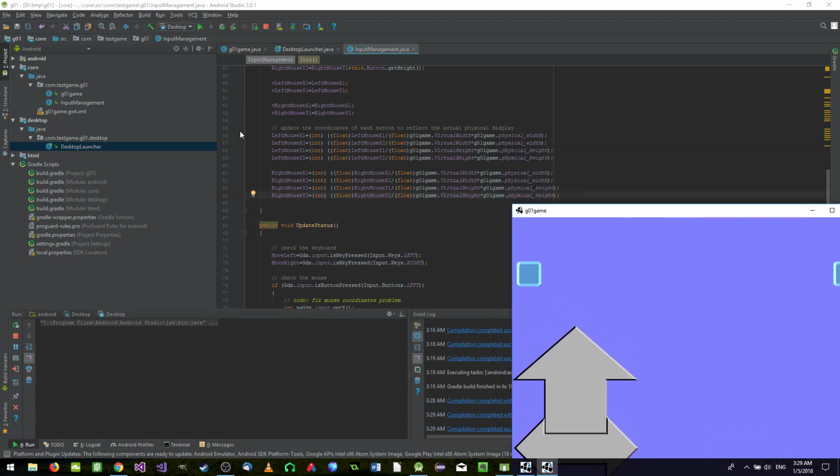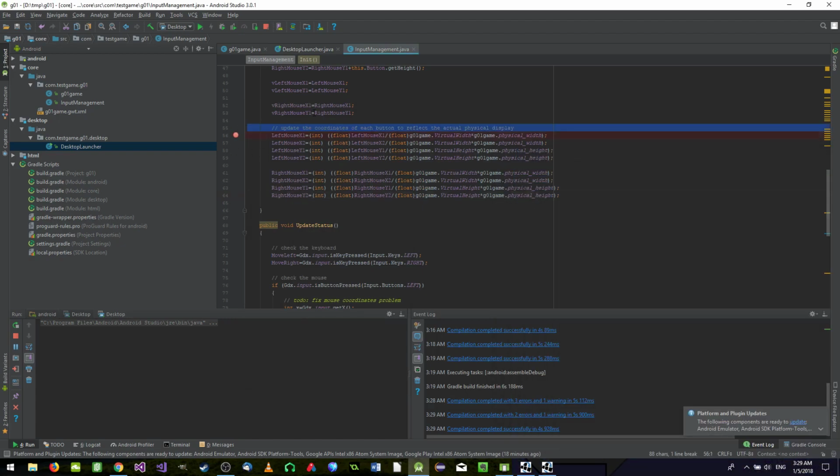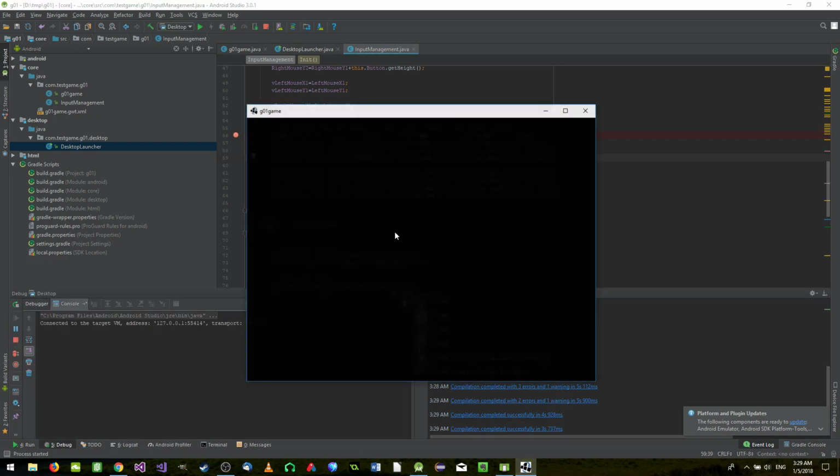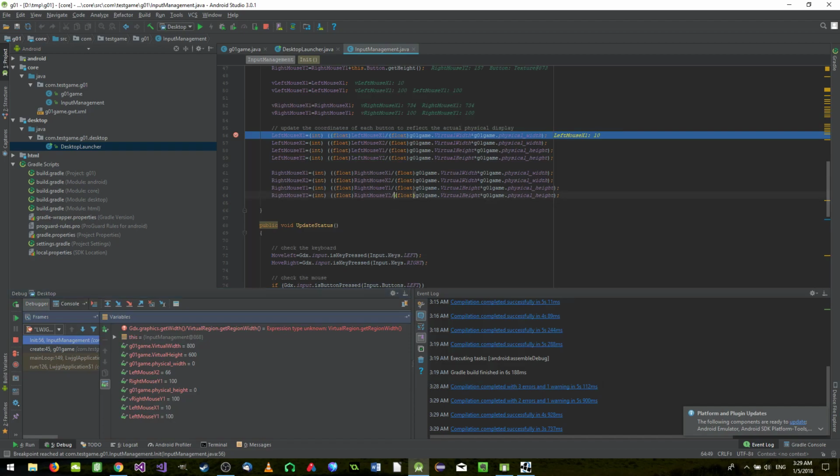Okay, so let's see for this one what is going on here. So let me close this one, close this one again. Now let us debug the application. Okay, so we have this is 10. We are dividing by the virtual width right here and multiplying by the physical width.